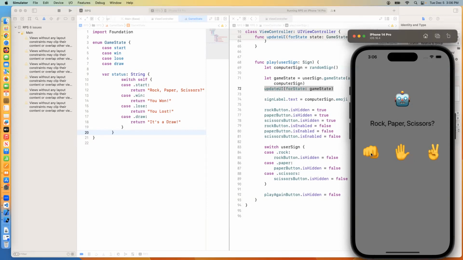So I'm going to just go with rock. All right, so I won because they chose scissors. Rock breaks scissors. We'll play again. I'm going to try paper. I lost, right? Because they have scissors and I have paper. We'll hit scissors. It's a draw, right?